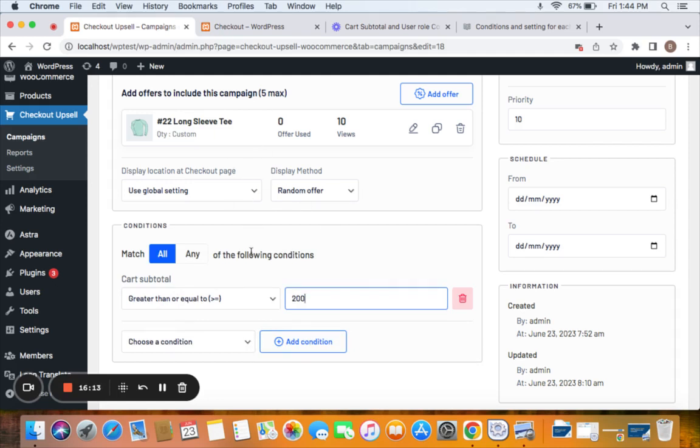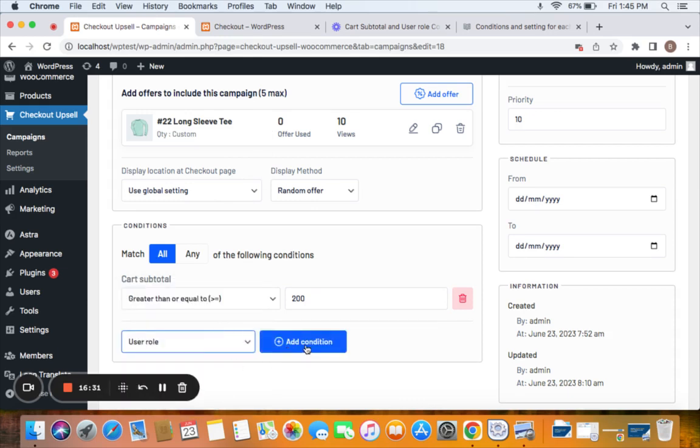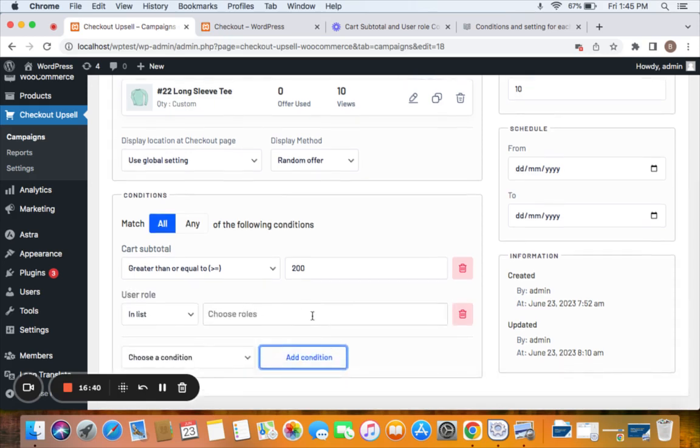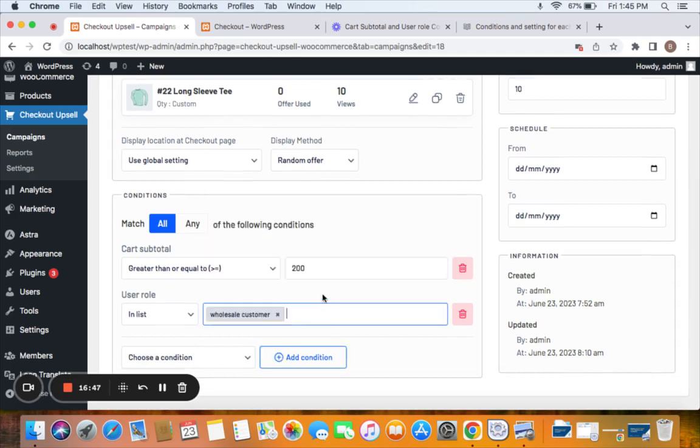Next, I'm going to add another condition to the same campaign. To do this, let's again select the next condition from the drop down, which is the user role condition. This user role condition states that only if the specified user role is matched, this particular order bump can be visible. All right, so click on add condition and select the user role that you would like to include or exclude. I'm going to include a specific user role named wholesale customer.